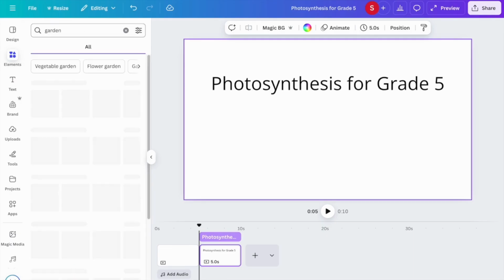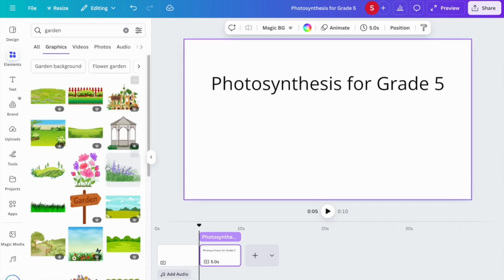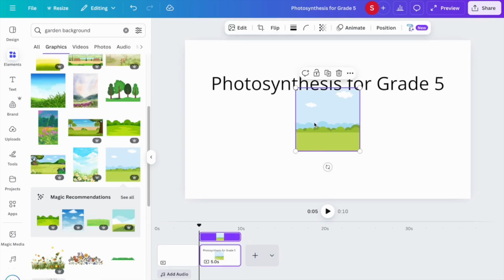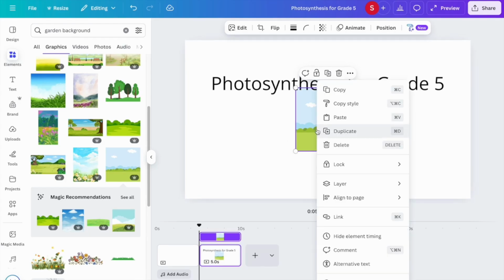Since it's photosynthesis, I am going to add a garden now. If you see this crown, that means it's for pro users. There are plenty of free options also available that you can choose from. Since I have a pro account, I am going to choose this.